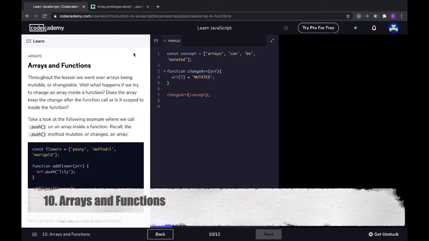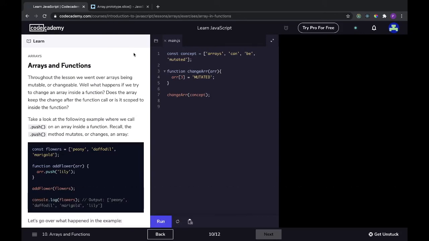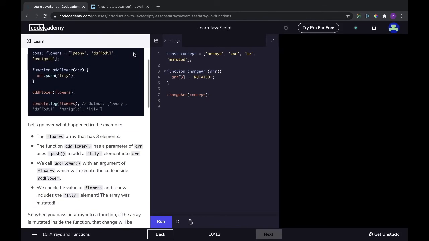Arrays and functions. Throughout the lesson, we went over arrays being mutable, or changeable. Well, what happens if we try to change an array inside a function? Does the array keep the change after the function call, or is it scoped to inside the function? Take a look at the following example where we call .push on an array inside a function. Recall the .push method mutates or changes an array. Let's go over what happened in the example.